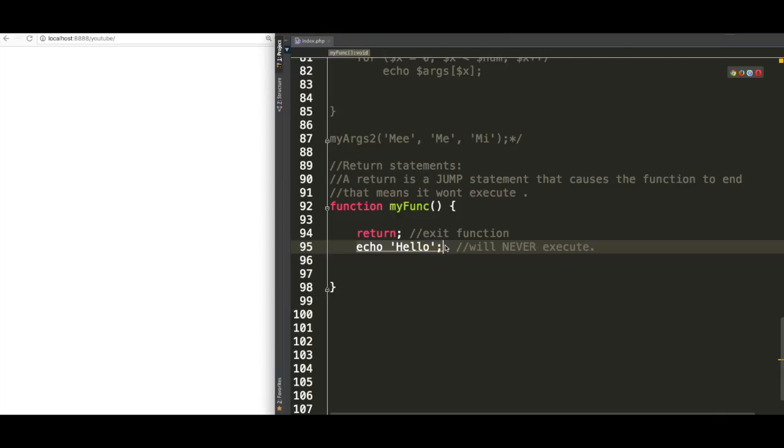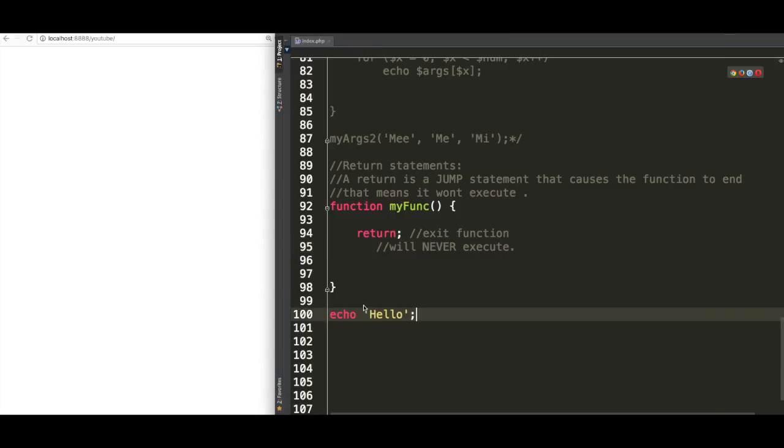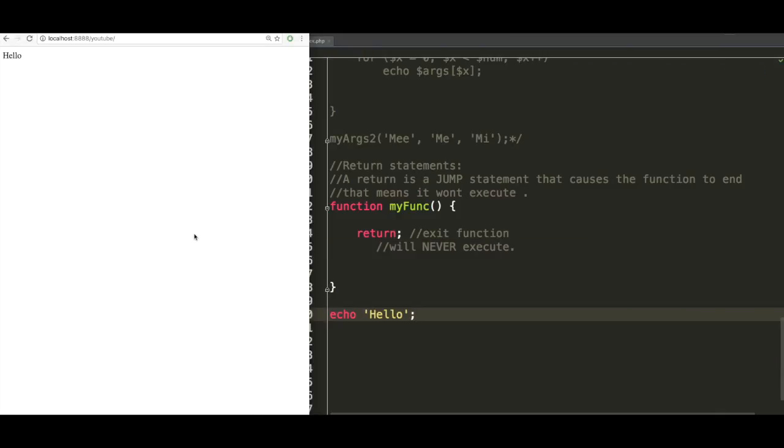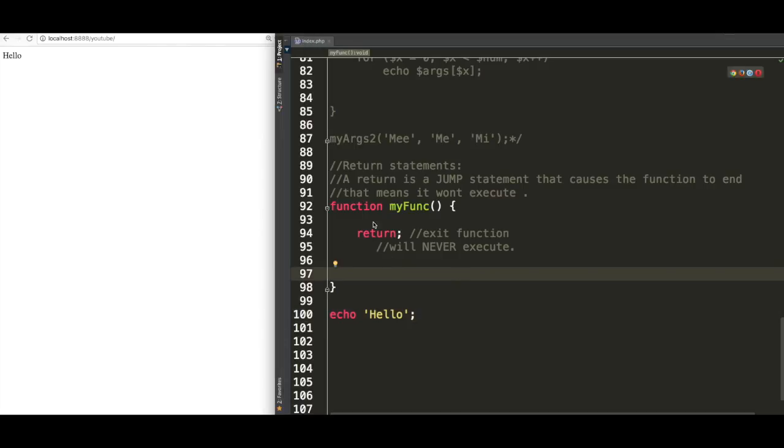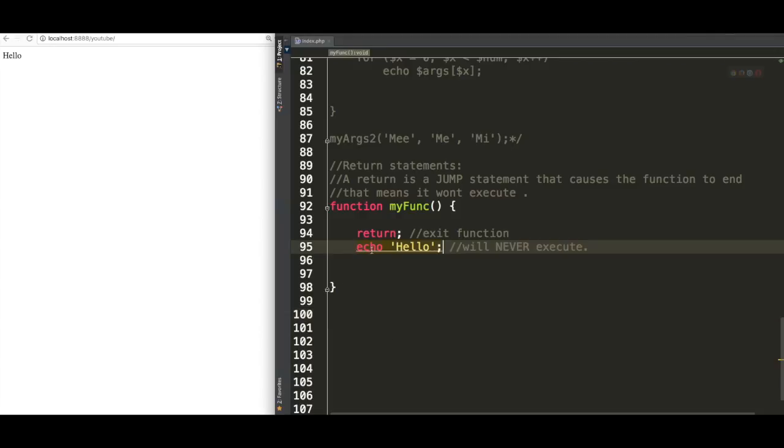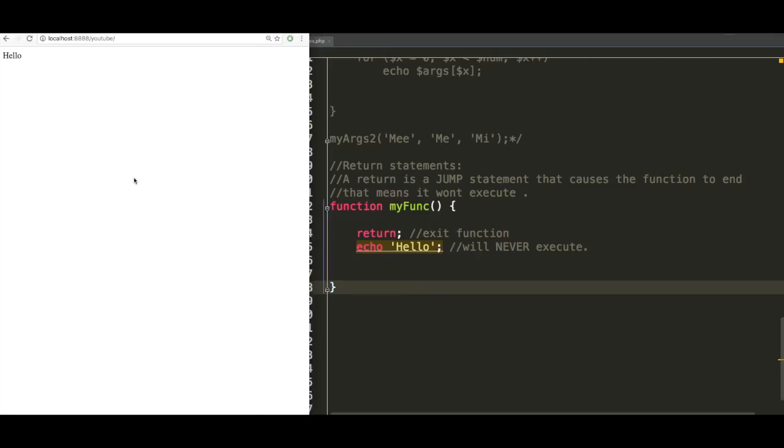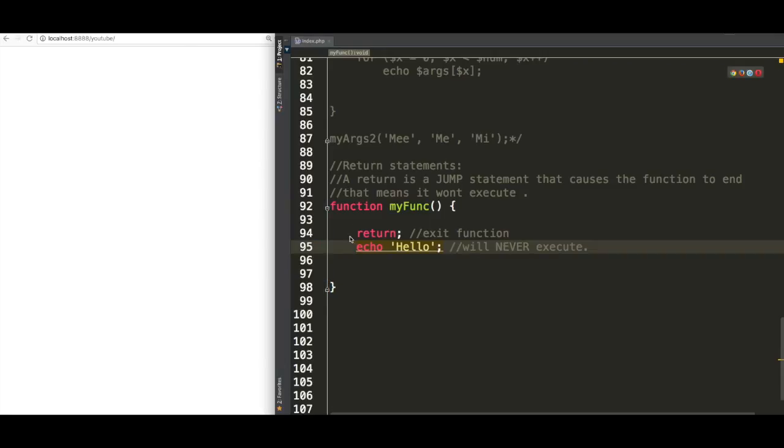But if you put echo outside of this, it will execute. See, it will ignore all this and it will execute because it's outside of the function. Like this, it won't execute because you're exiting the function first. I hope you understand that.